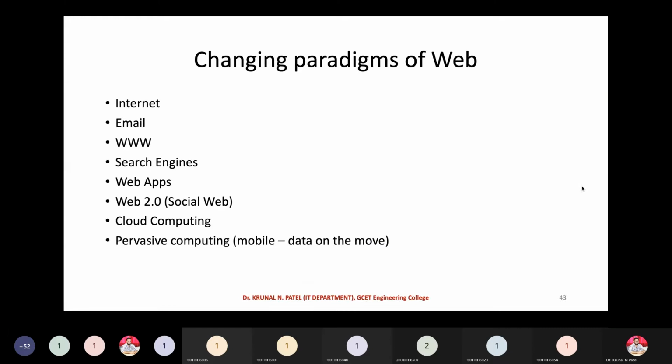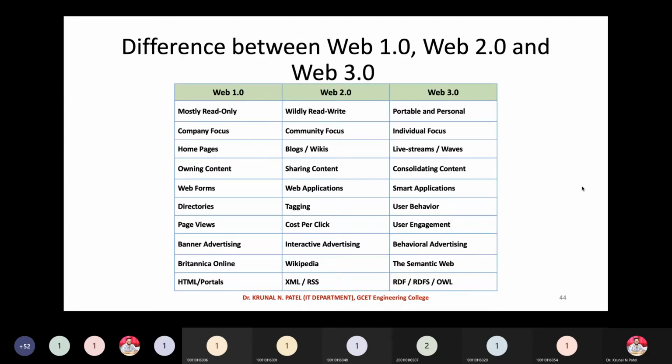Okay, so that is also there, like in a Google Map you can see real-time traffic and all that stuff, right? So those kinds of advancements are there, and they are changing the world of the web. Now here I have put one difference between 1.0, 2.0 and 3.0. As we have already discussed in that particular figure, there are advancements.